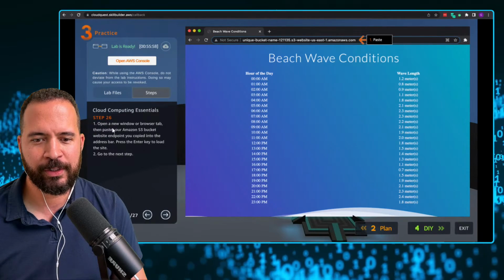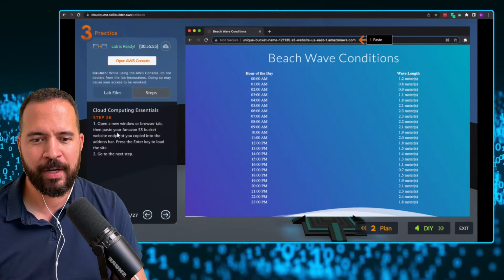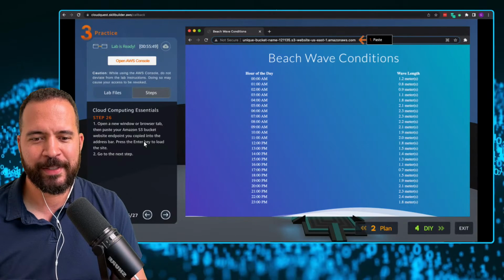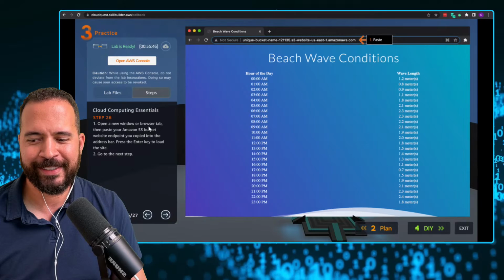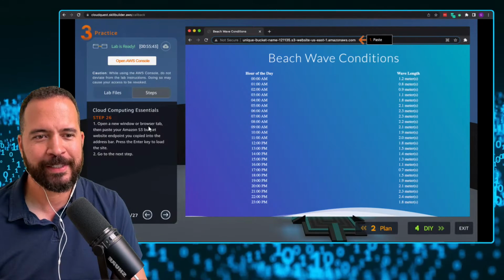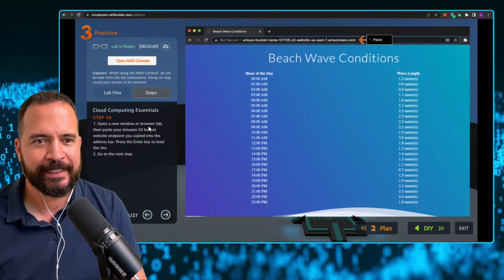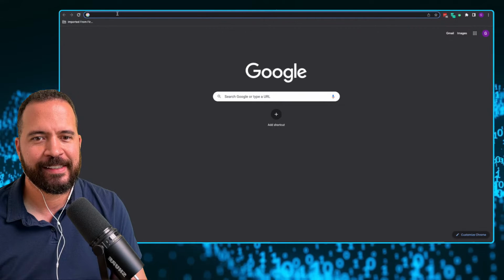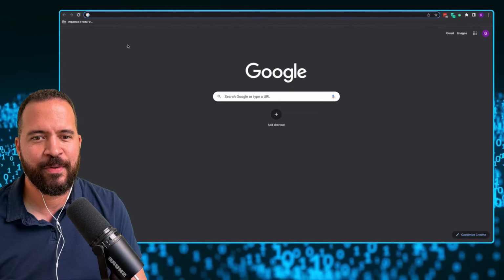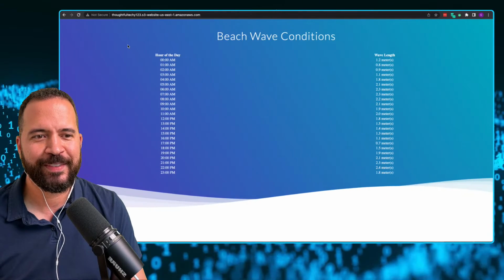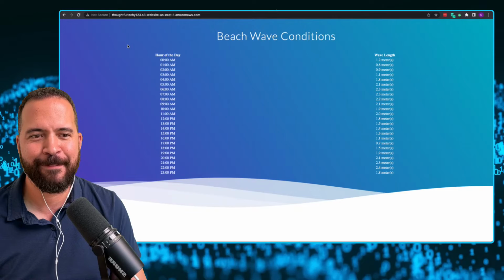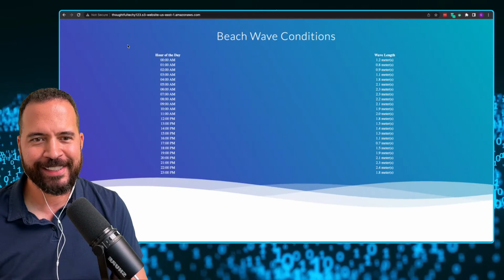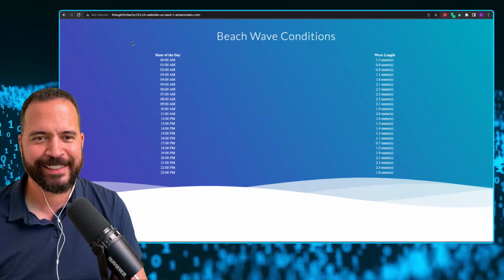Open a new window or browser tab and then paste your Amazon S3 bucket website endpoint you copied into the address bar. Press the enter key to load the website. All right, we are about to see if we have helped the citizens of AWS Cloud Quest. Let's see if we did it. Click on this. I'm going to paste and go. Boom. Yes. Our website is up and operational. The beach wave conditions are now available to the citizens of AWS Cloud Quest. Woohoo! Yeah.